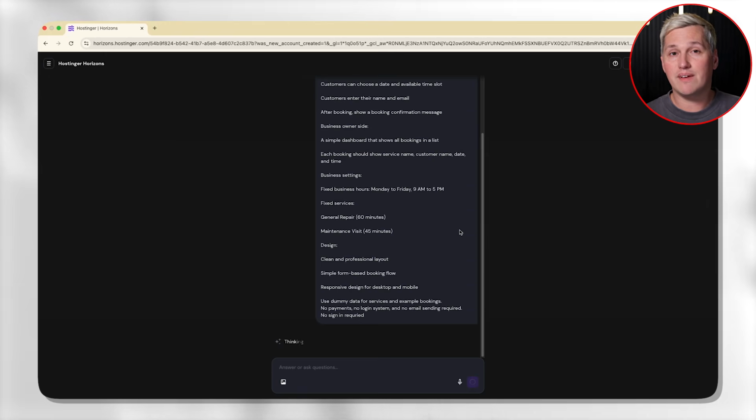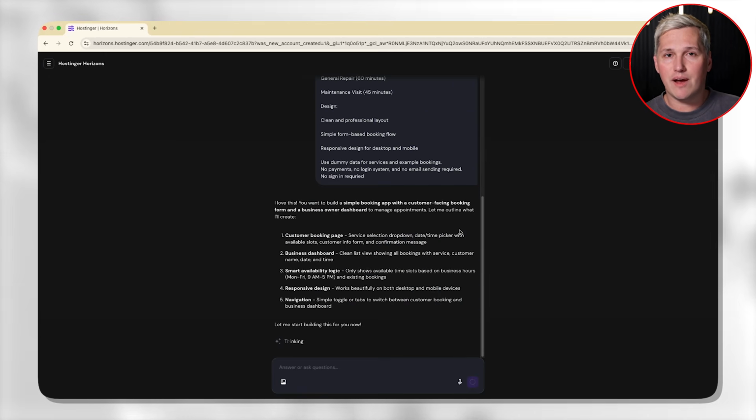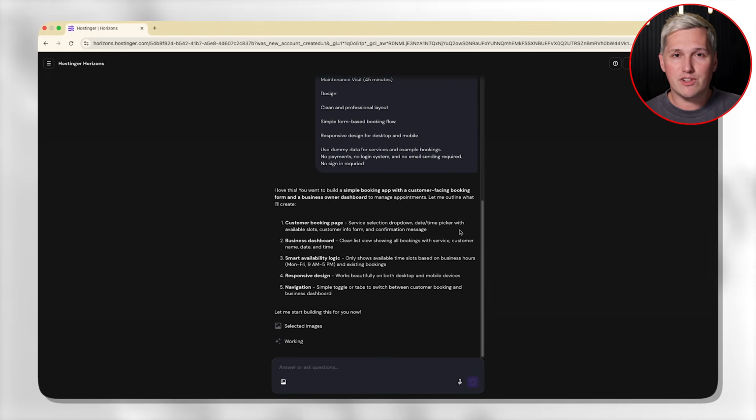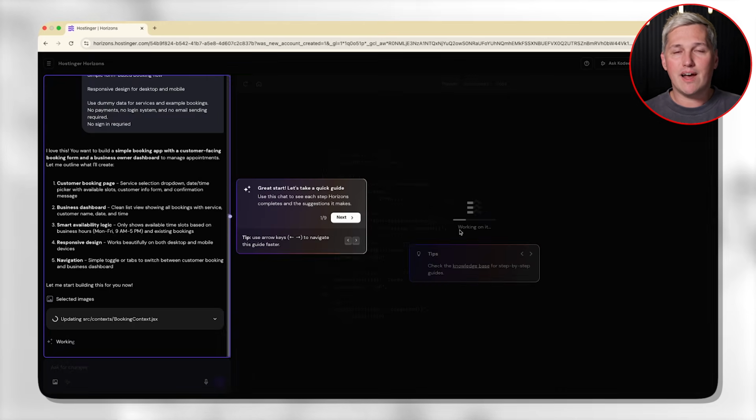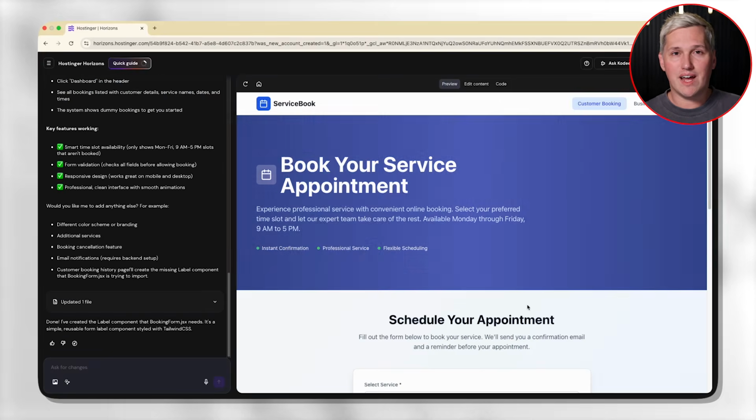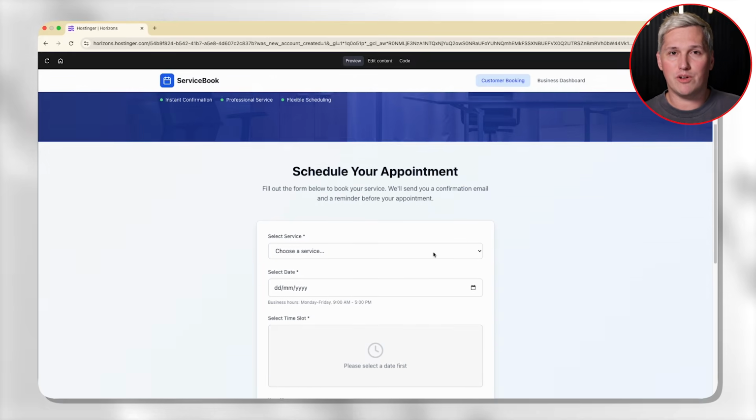Customers should be able to see available time slots based on the business hours. They select a service from the menu. They pick a date and time. They enter their contact information. They get a confirmation email. The business owner gets a notification and sees all bookings in a dashboard where they can manage the calendar and send reminders. Horizons builds that entire system based on your description.